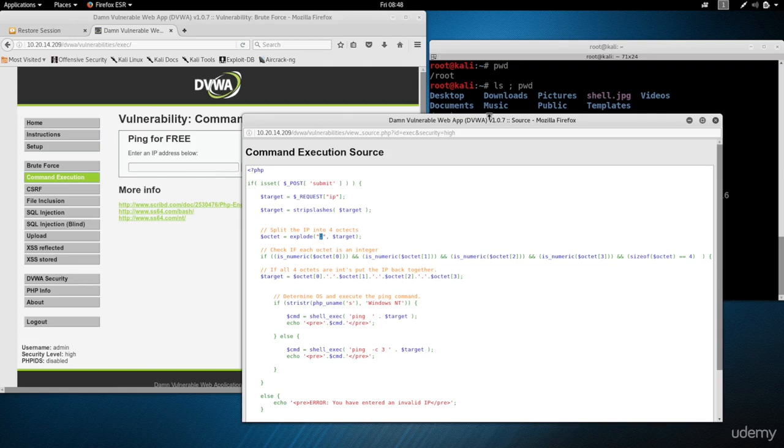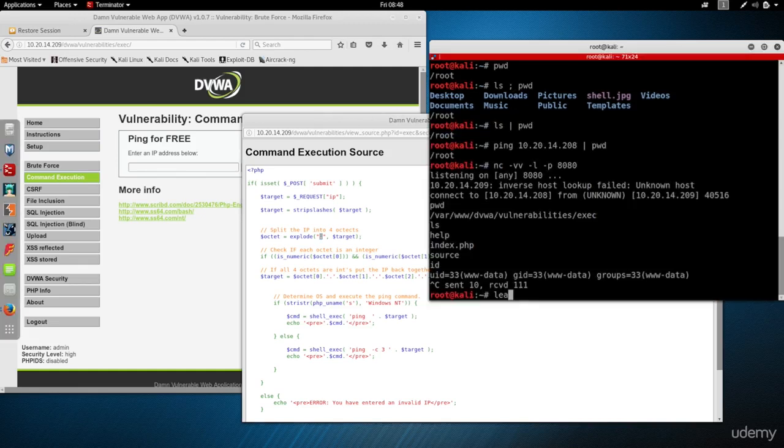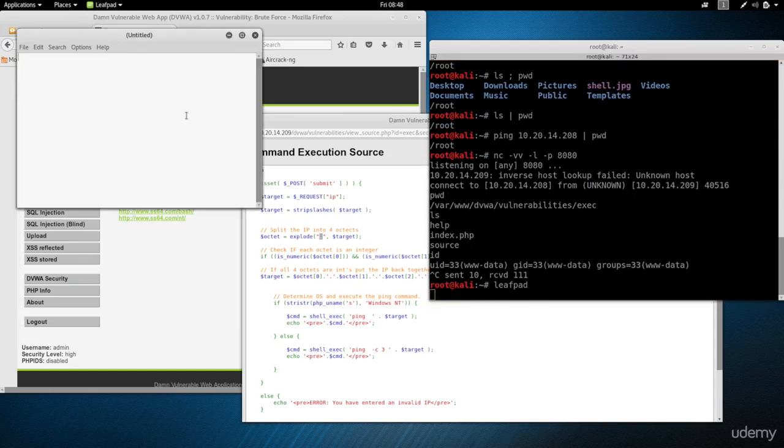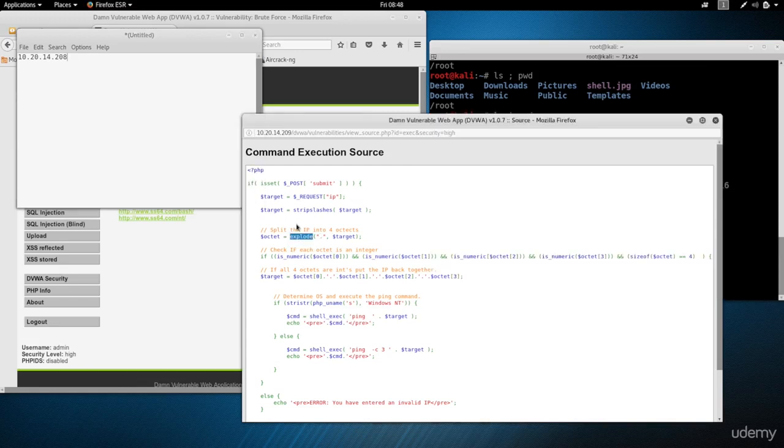So for example, when we input our IP, which is 10.20.14.208, what the explode function does right here is divide this into an array of 4 elements. So the array is going to be something like this: 10, 20, 14, 208. Each one of these elements can be accessed based on its number right here.